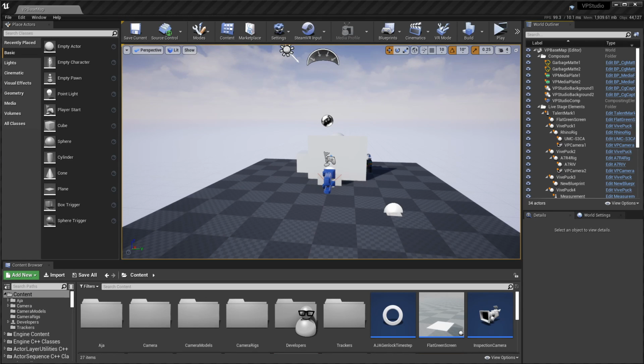Hi everyone, this is just a quick demo of my new virtual studio template that you can find on my GitHub, which is listed in the description of the video.